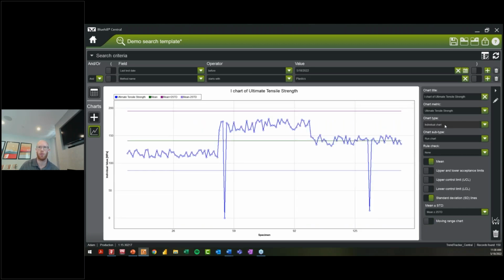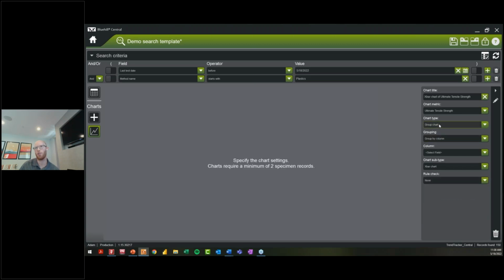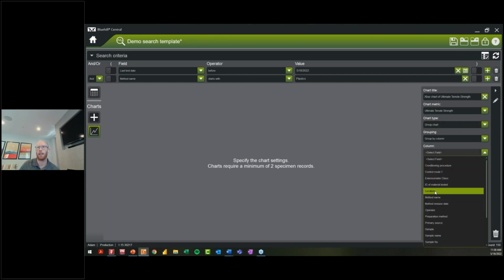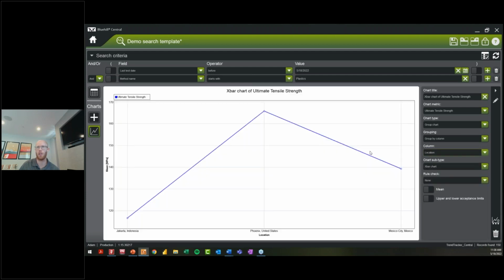So those are the individual charts. But I did mention that there is group charting capability. So if I choose a group chart and I select that I want to group by location, because that is what I was referring to, that there's a number of different subtypes. So this default one is my mean or X bar chart associated to each group. There's also a range or R chart, a standard deviation or S chart. You can do combinations of both to view both at the same time. And then you can do box plots and histograms.